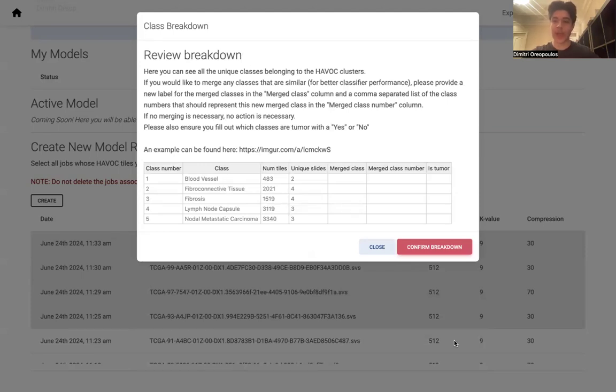So in order to do this, I'll just include the name I want to give to my new merged class, which will override the names that were assigned to the individual classes. And then I will include the numbers of all the classes I'm interested in merging in the column to the right of that one, which is called the merge class number column. So let's say I think that fibroconnective tissue and fibrosis are similar enough for the purposes of this classifier, and I want to merge them here. To do that, I'll simply call the new merge class fibrosis and fibroconnective tissue.